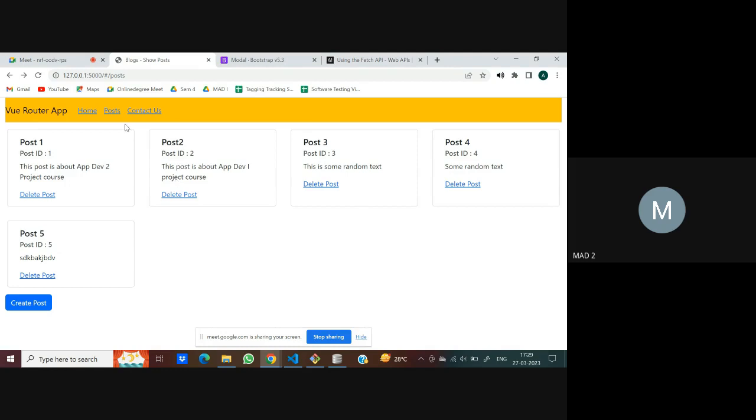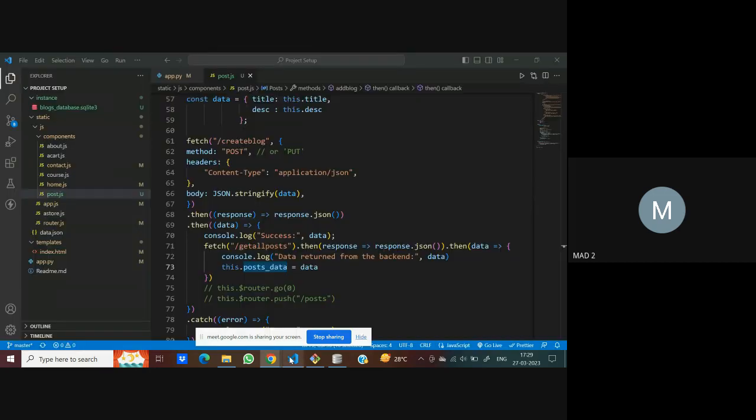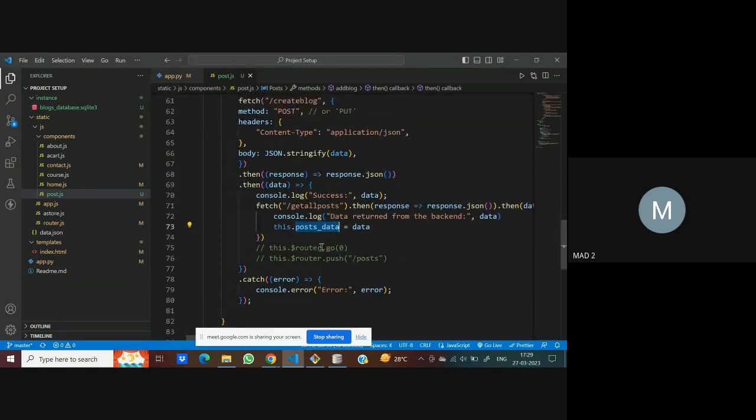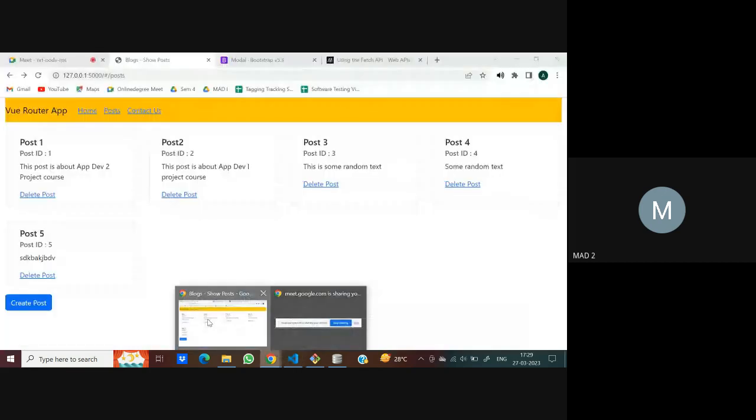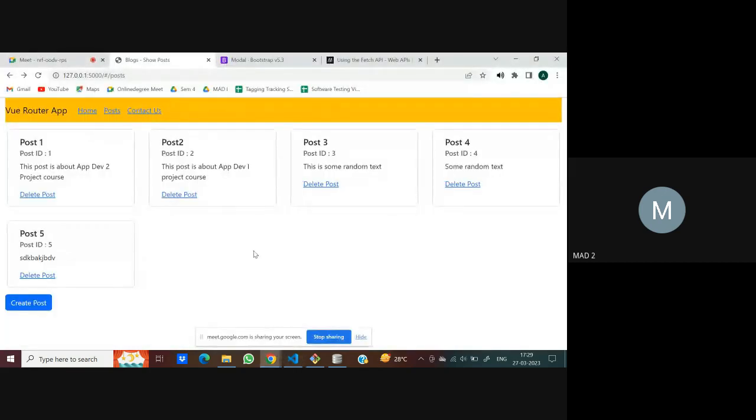Right. So since this was the only thing that was supposed to be updated on my page, so I preferred updating this variable alone. But if you think that there are many other variables that have to be updated, then of course you can go with go method or the push method. Anything is fine. Right? Okay. So is there anything else that I can do here?